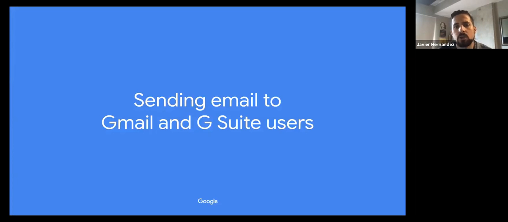Now, another Google tool that you can use to reach constituents is Gmail. There are a lot of simple guidelines that you can follow to make sure that your mail is actually ending up in the mailboxes of Gmail users. So I'm going to go through some of those now.